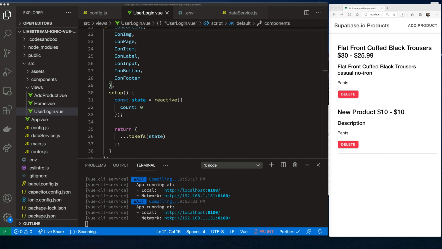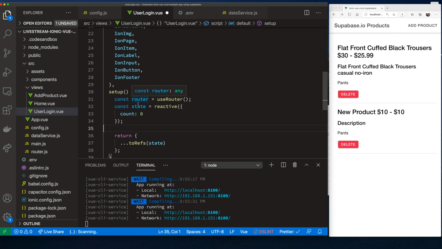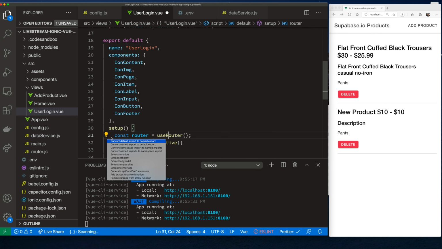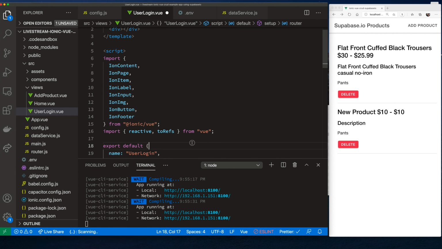All right, so we know we're going to need a router. So let's get that in here. Since this is a login page, it's going to have to go from the login page to the create account page, and you're going to need the router to do that. The useRouter, if my memory serves me correctly, comes from vue-router. So let's add vue-router in here as another import. That's what we got for now.